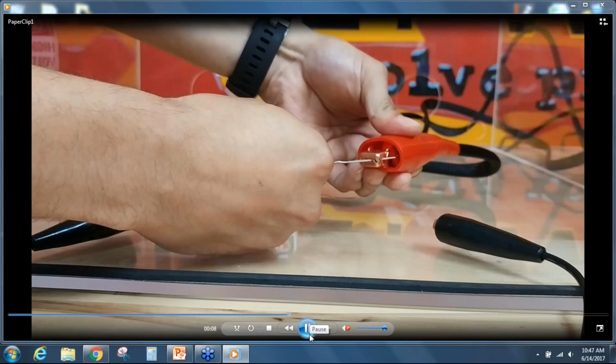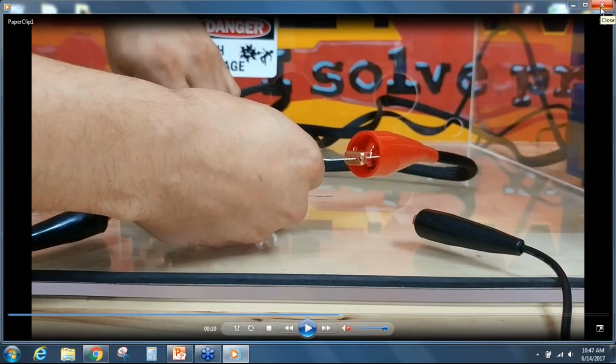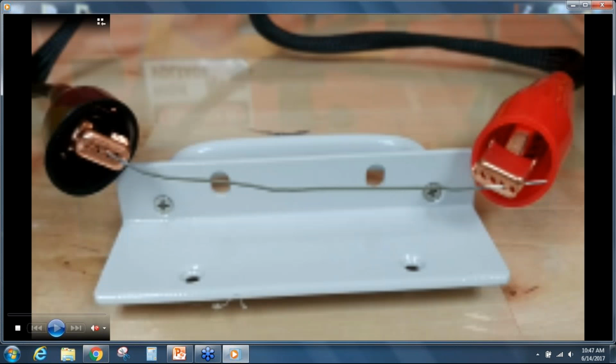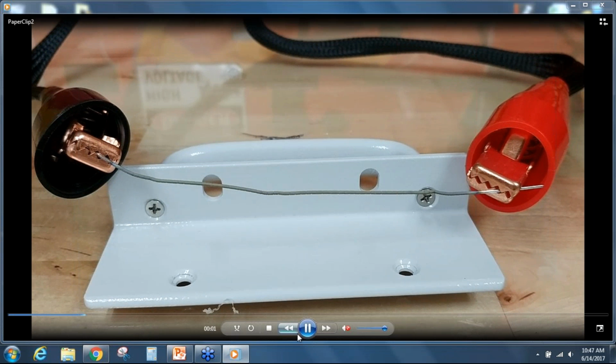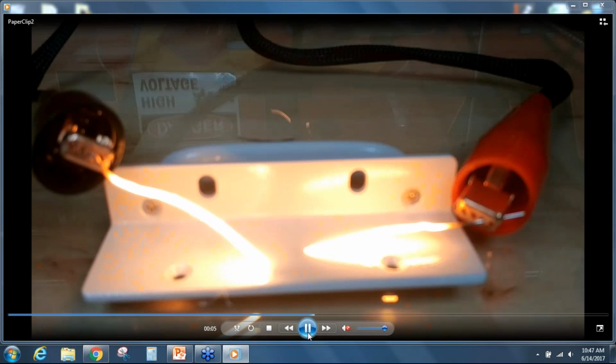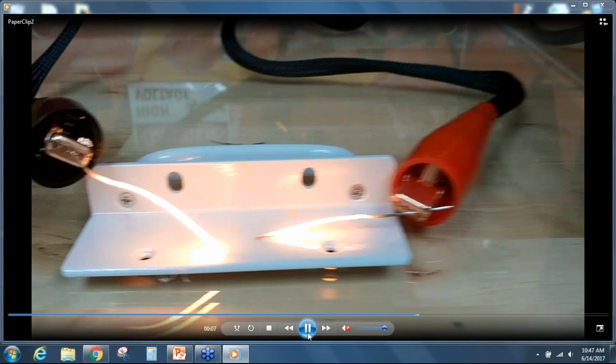And now we're going to switch over to the actual ground bond test. Now, if we were to perform a ground bond test on the same paperclip, you could see applying 25 amps of current on one strand of wire, that's what it caused.